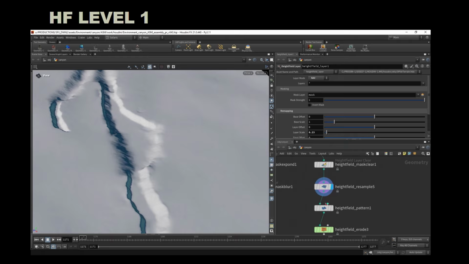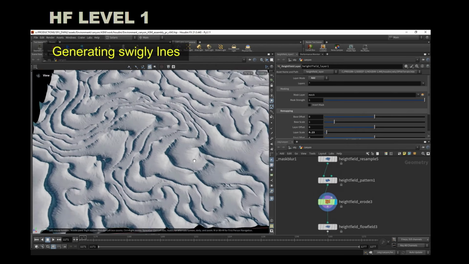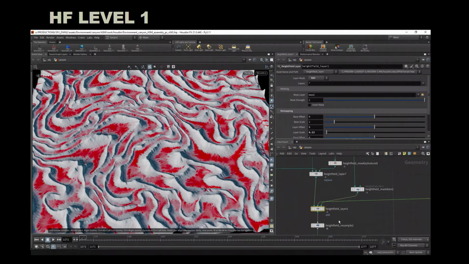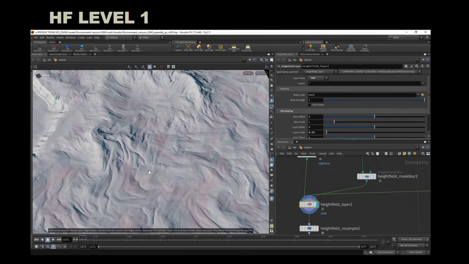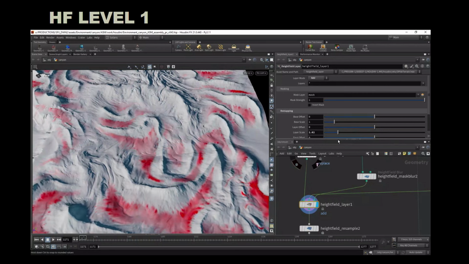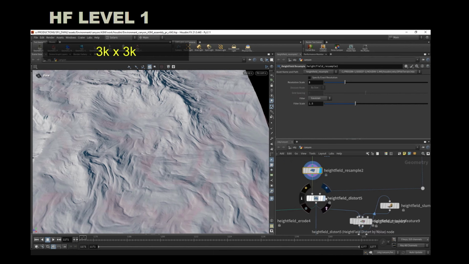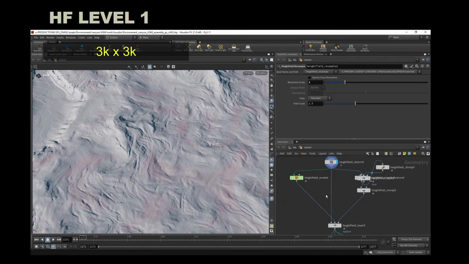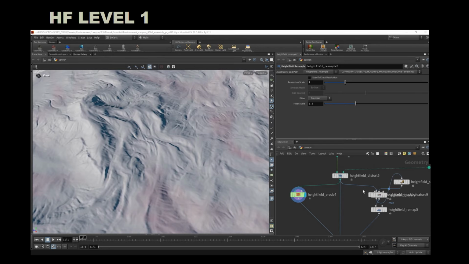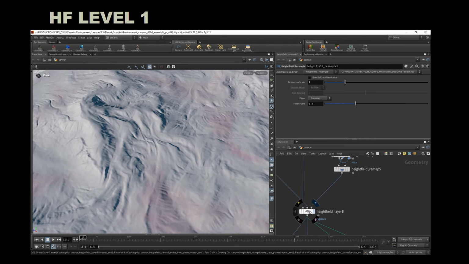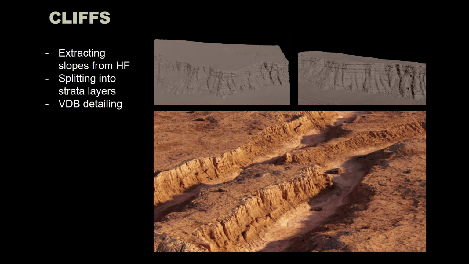Okay, and this is a really cool trick that I learned from Nikola Damianov to create this kind of squiggly lines and to add them into terrain just a bit. Yeah, and here I was applying some final details, some final erosion.